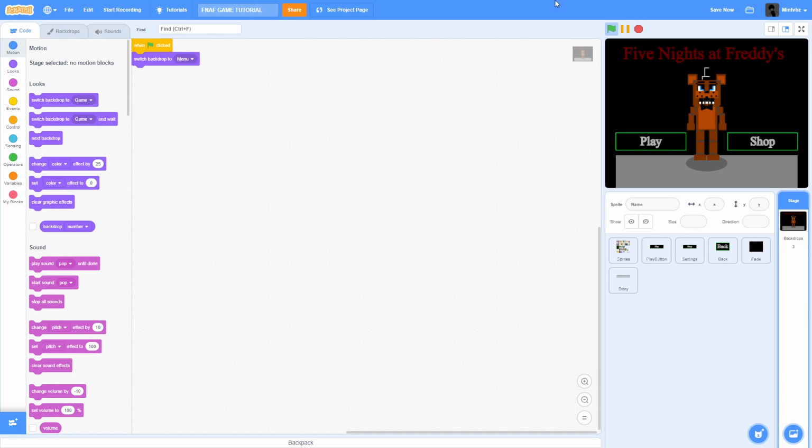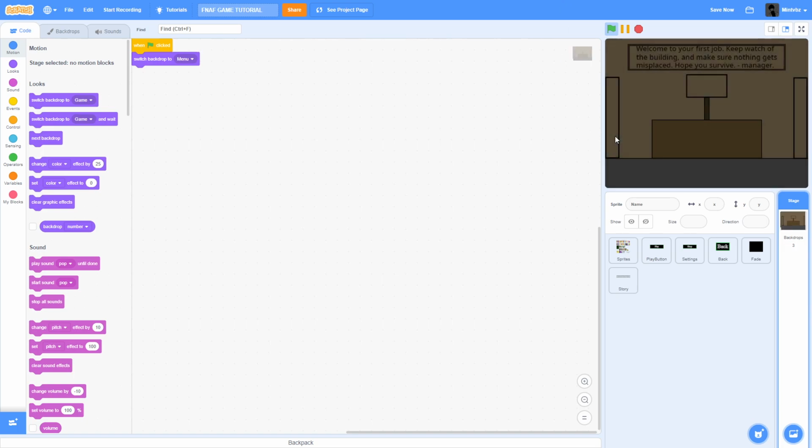So in this episode, we are going to start by working on the 2 doors and the computer, and then we will go from there. So, let's go ahead and start. The first thing we are going to do is create a sprite for each door and then the computer.